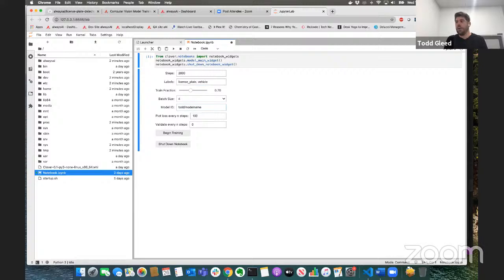Model ID is where we'll name the model. The first part of the model ID is your alwaysAI username. You can find it on your profile on the alwaysAI page, but you do need to have an alwaysAI account and be signed in to run this training. And then the second half, after the slash, is the name of your model. You can name that whatever you want.